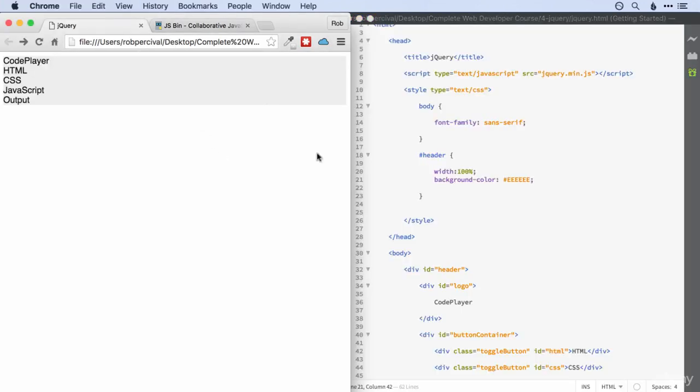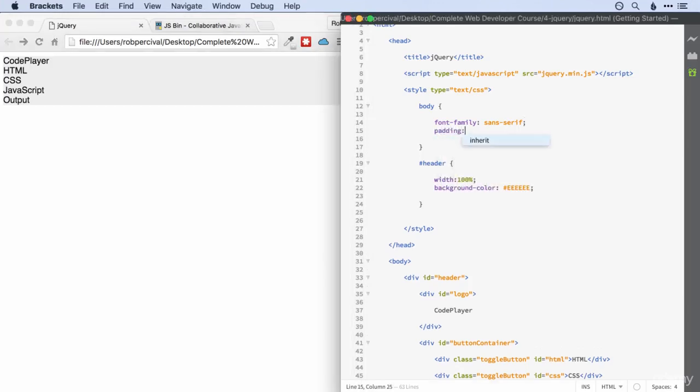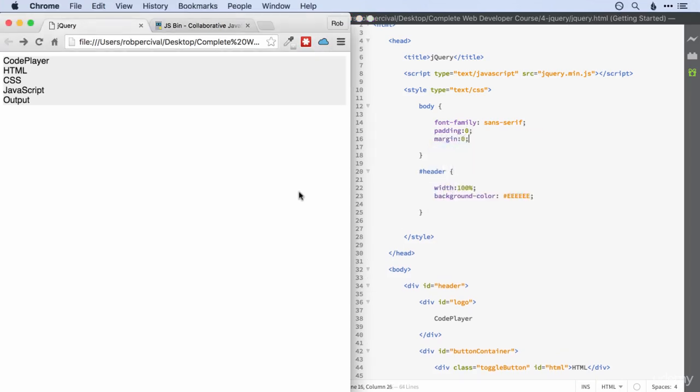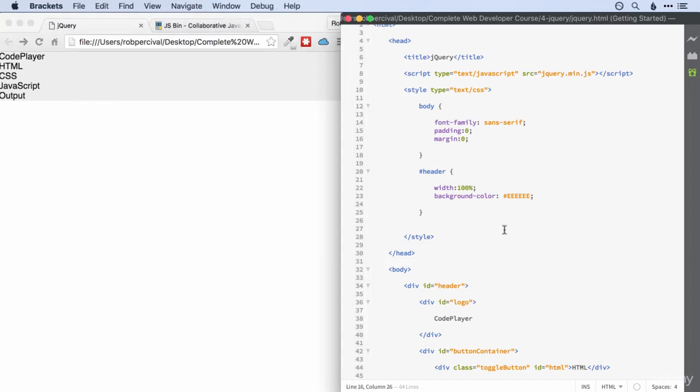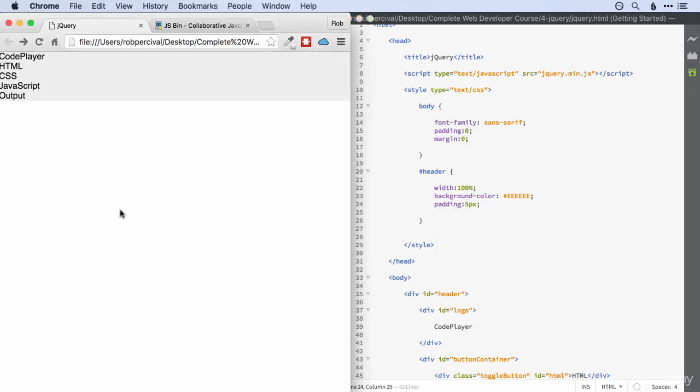Okay, that's better. We definitely want to get rid of any padding there. So let's add padding of 0 and margin of 0 to the body. There we go. But I think we can have a bit of padding in the header. So let's start with a padding of 5 pixels. Okay, that's beginning to look nice. And I'm going to leave my logo stylings for the moment because I want to see how much space I've got once I've styled the buttons.